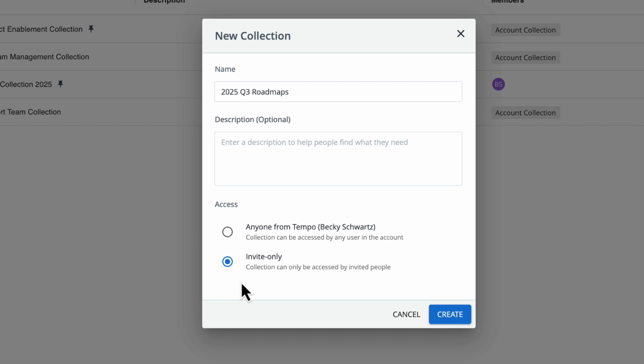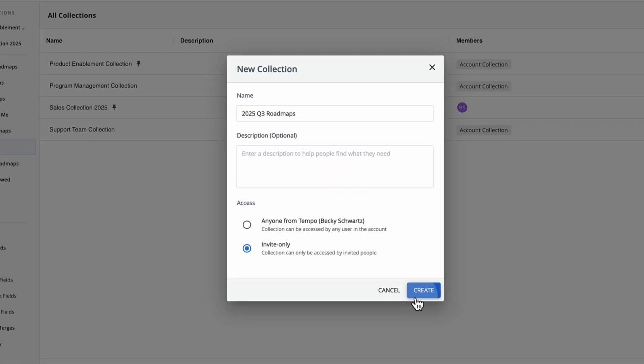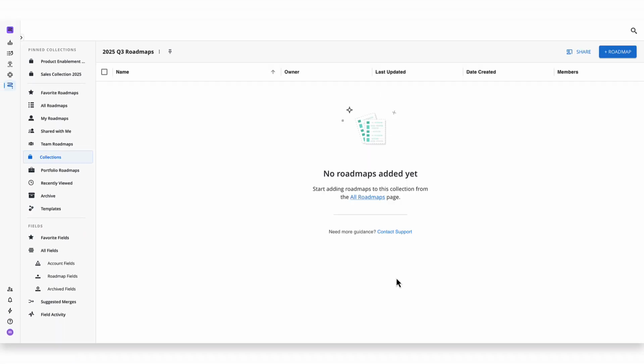As a note, only administrators and collaborators in strategic roadmaps can create collections. If you're an administrator, you can grant both kinds of access. However, if you're a collaborator, you can only grant invite-only access to a collection. To finalize the creation of your collection, you'll hit Create, and there it is.